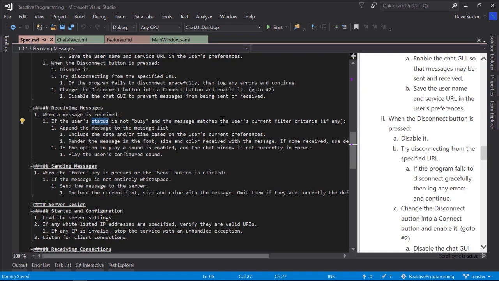So if the user status is not busy and the message matches the user's current filter criteria, append the message to the message list. So we need some formatting for each message, right? The date and or time based on the user's current preferences. The message has to be rendered in a font with a particular size and a particular color received with the message. So because we have formatting requirements, I think it makes sense to use a flow document. So let's go with that for now.